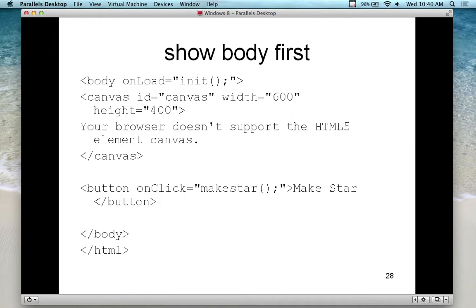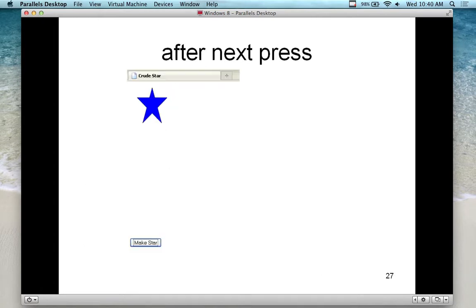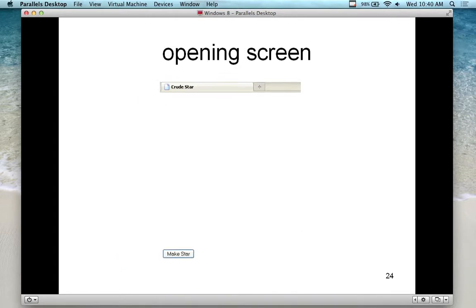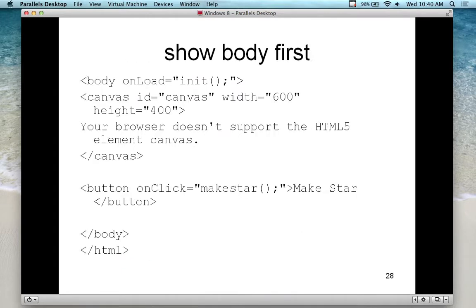So what we're going to do is show the body first. So this is the first page we looked at with just the button. It says make star. This should hopefully look a little familiar to you. And then here we're going to say canvas, ID canvas, give it an ID so we can call it. The width is 60 and the height is 40. And then we're going to say your browser doesn't support HTML element canvas if the canvas doesn't get created, because the canvas isn't going to show.